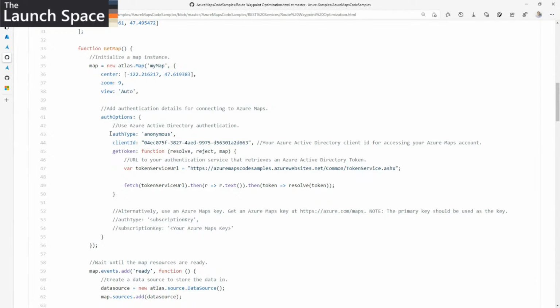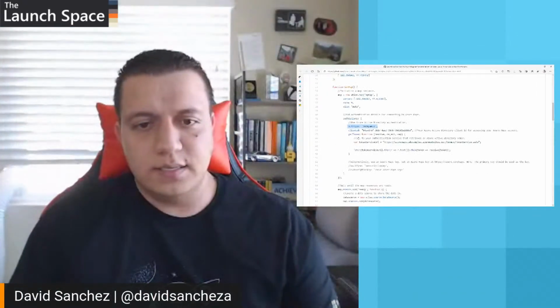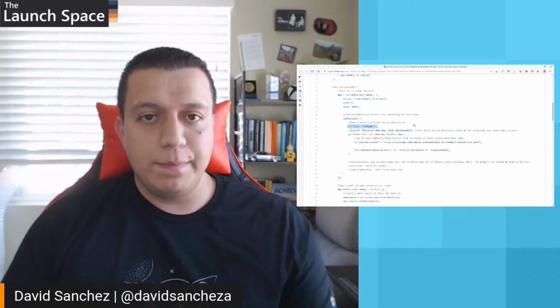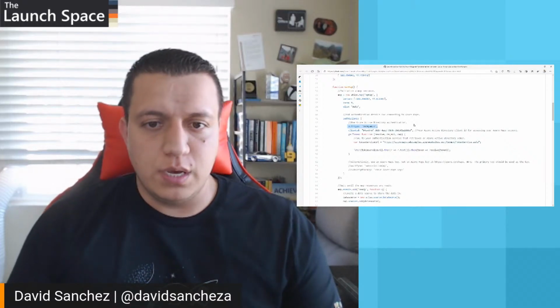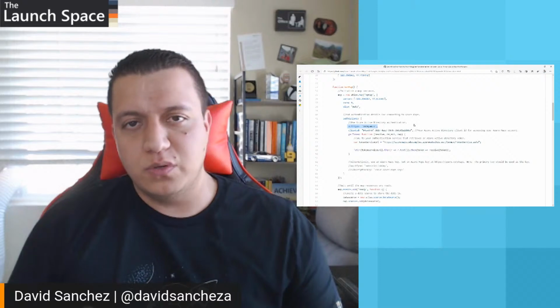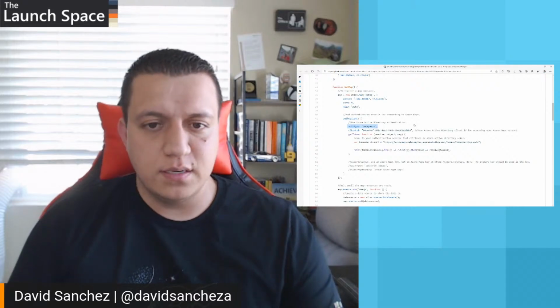There are two types of authentication. In this case, we are using Azure Active Directory. So we have an API providing tokens to this web app. This is the recommendation, in order to use the most secure way and not expose any key of the service.